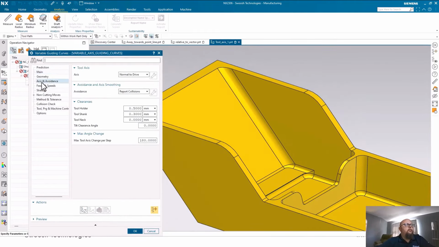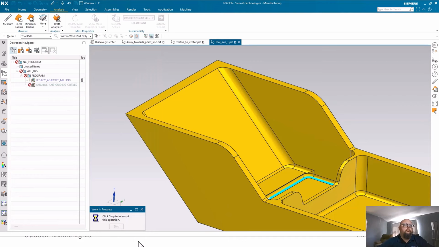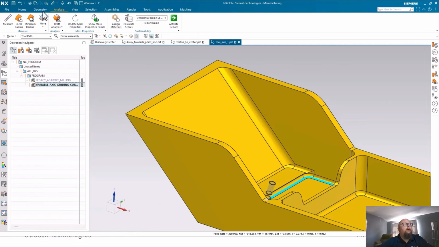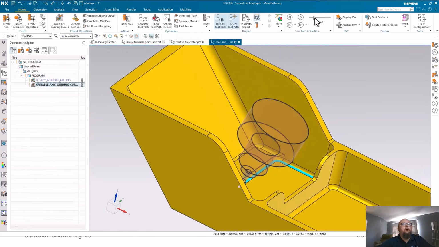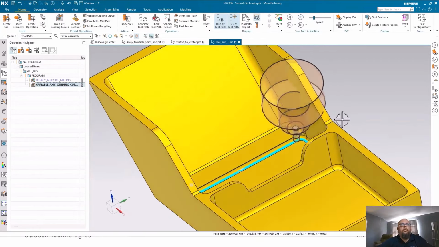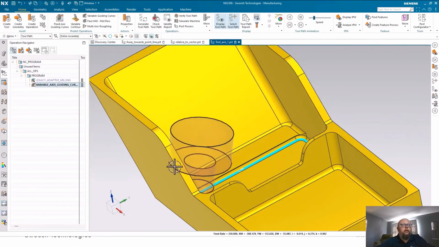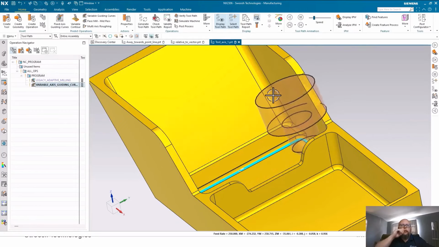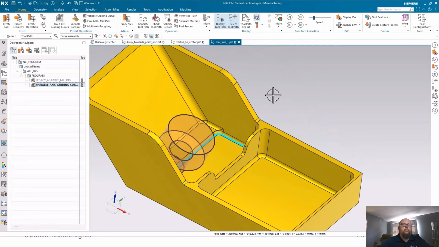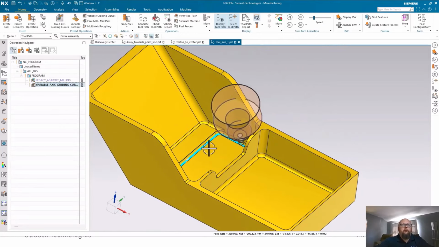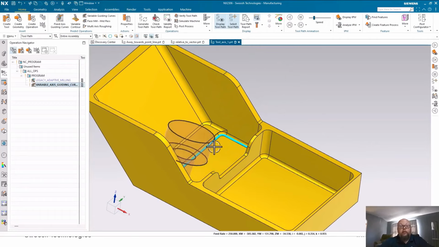And our default axis method is normal to drive. Let's go ahead and just say OK and generate. All right, so we've generated our toolpath. If I were to come in and play the animation here, it becomes apparent very quickly that our holder is going to gouge with this part. So this is a spot where we could use away from point and then change the height of the point to influence our toolpath. Or we could use interpolate vector and manipulate all the vectors to clear.